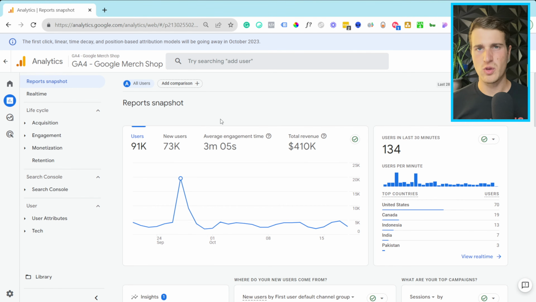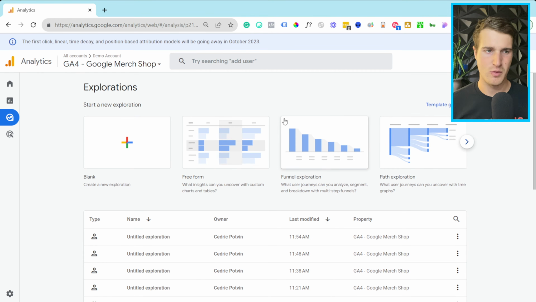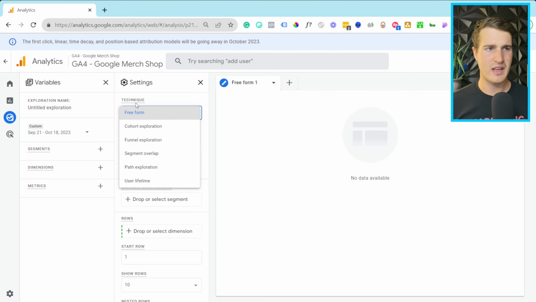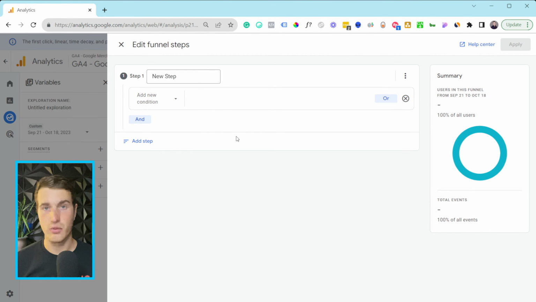But if you want to do something a bit more advanced, you most likely need to go inside the Explorer tab, and that's exactly what we're going to be working on today. So I'm going to click on the blank option here. And like I said earlier in this video, if I click on technique here, we want to choose the funnel exploration, because what we're doing is building a funnel. We're telling GA4, here are all the important steps that we're tracking, now show me where the drop off is for each step. So I selected funnel exploration, and now this just showed up. It's called steps, and we just need to tell GA4 what the important steps are for this company.